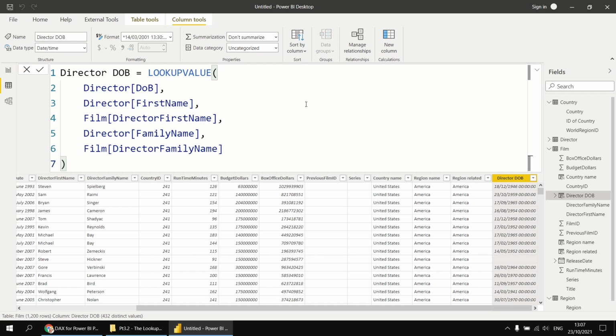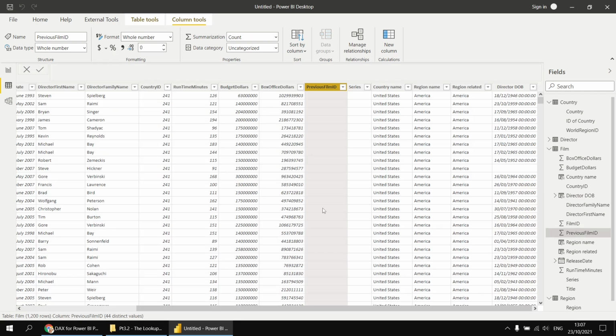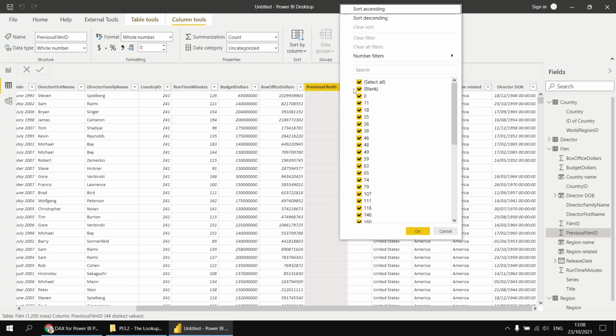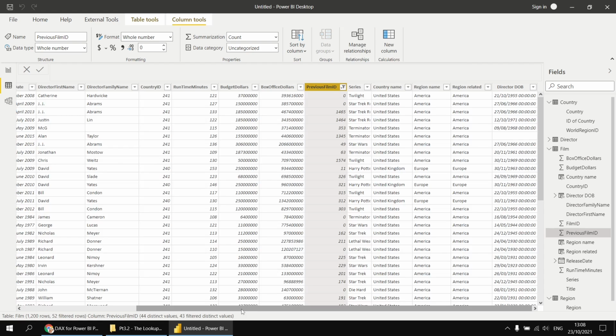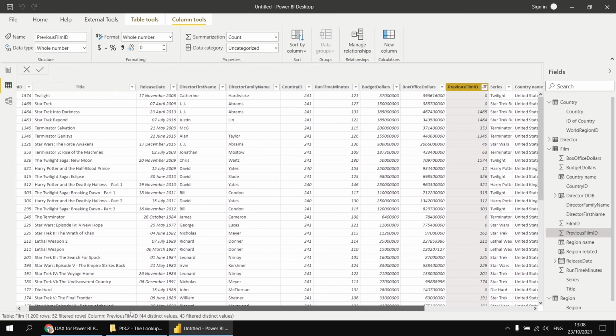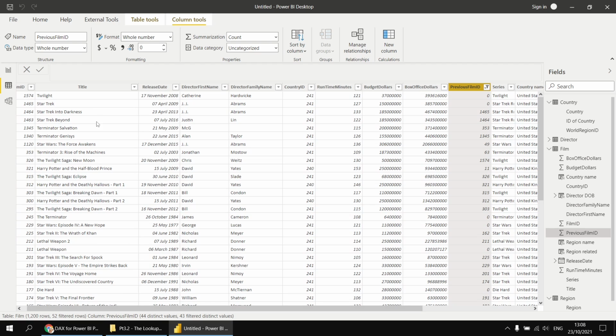One final example of where the lookup value comes in handy is when you want to retrieve a value from the same table as the item you're trying to find a match for. So in this example in the film table, we've got a column called Previous Film ID. And this contains for certain films the ID number of the film which preceded it in the same series. So if I click on the drop down arrow here to filter this and just remove the blanks from the previous film ID, you can hopefully see that we're essentially creating a sequence of films in different series. So we've got Star Trek, we've got Star Wars, Harry Potter, etc.